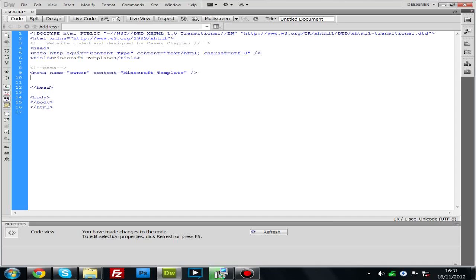And then I'll need to do it again for the other metas. So meta name equals classification. So if, say, someone puts in Minecraft or game or online game, these are kind of the keywords that will show up for them. So content equals, and then it's an online game, so online games.